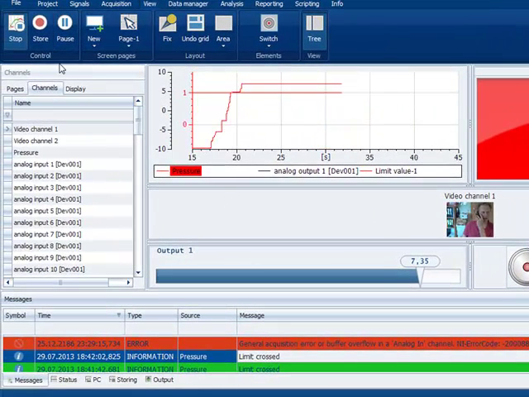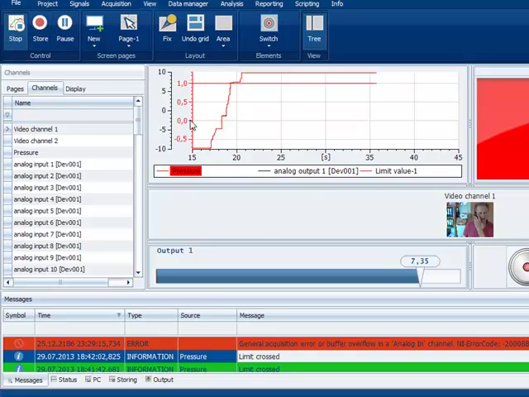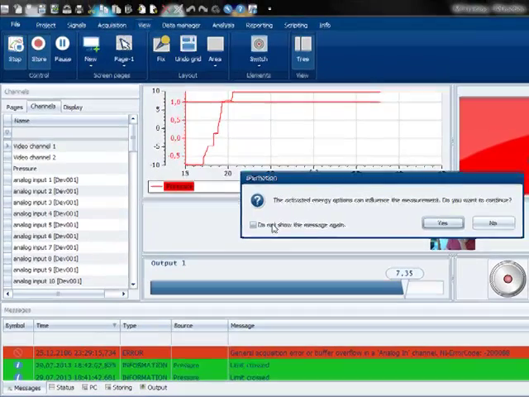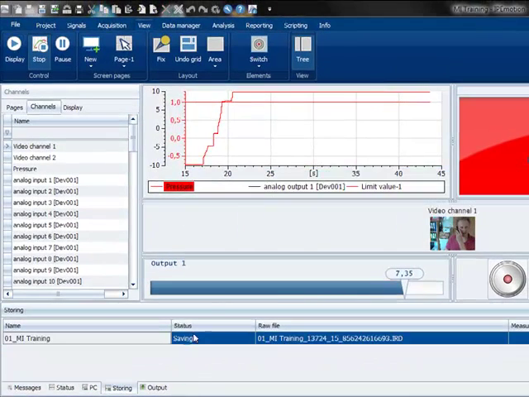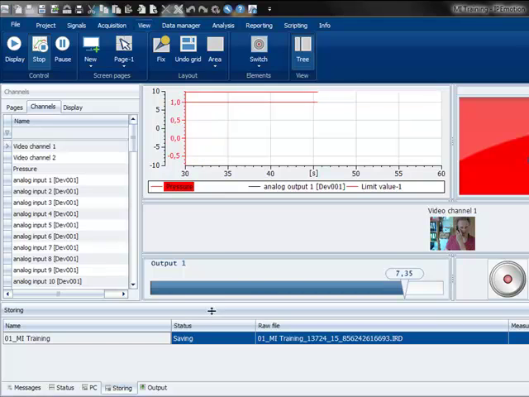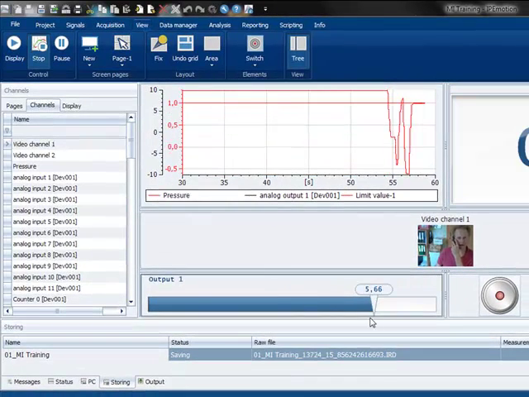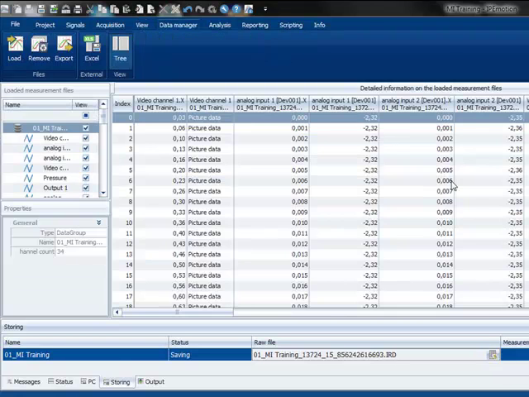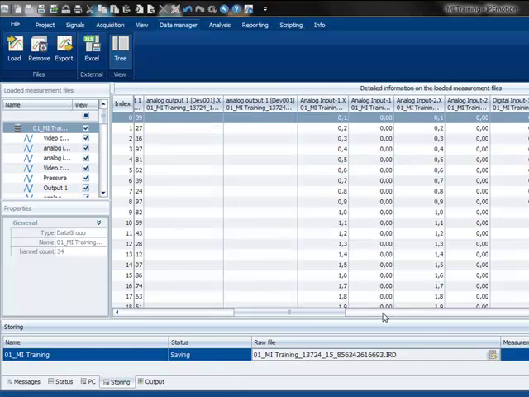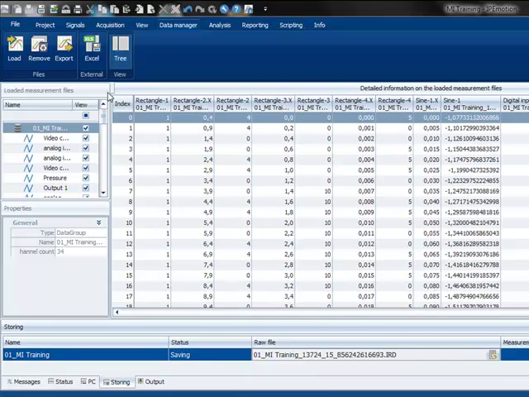So now we want to store the data, and there I hit the storage button, and now the data storage is enabled, and we can see that here our data file is now in the saving mode. From here, during the saving, we can already access a data file. Here we have the tabulated overview, and from here we can run our exports.